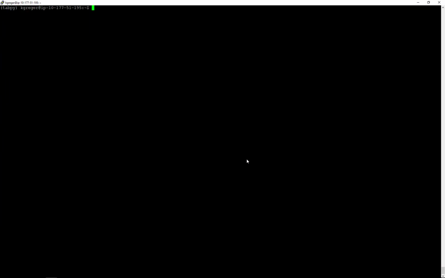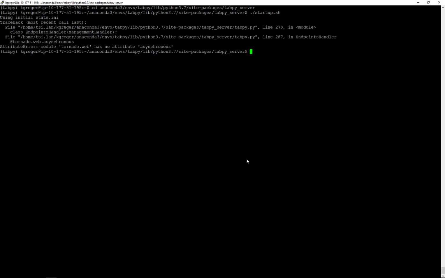So now one last thing we can do is check if everything works. In order to do this, we will have to move into the correct folder. I want to start up TabPy just to make sure that it's running. So we have to go to that path, site-packages, and then again there's a folder called TabPy server. Once we're in that folder, that's basically the root folder for the binaries for TabPy. We can just start it up using the startup script, and that should run our TabPy. But as you can see, there is a problem.